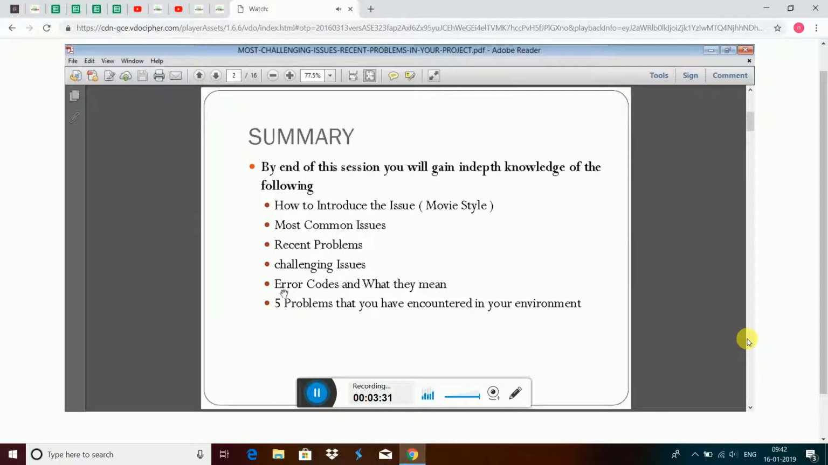Then we will see certain other things, technical things like what are the error codes and what they mean, and some problems that you encountered in your environment. Basically they both are the same. Second and last points are pretty much the same. But you should be able to answer any question related to the uncomfortable question that you get. Tell me about the most challenging thing that you faced ever in your life.